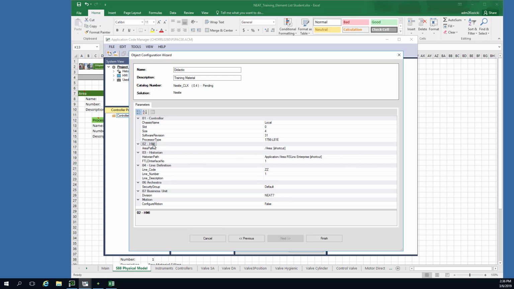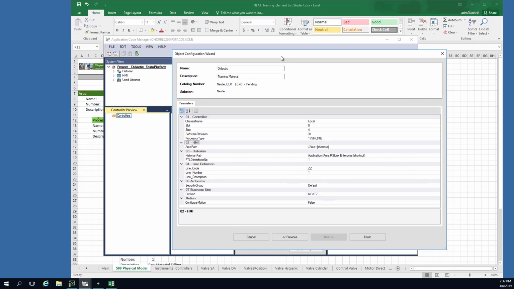Then there are 2 parameter groups for HMI and historian that are used for the FactoryTalk View SE or ME versions and for the Rockwell historian. As it's out of the Nestlé standards, we will not configure them, and we cannot remove those 2 parameter groups from the project.